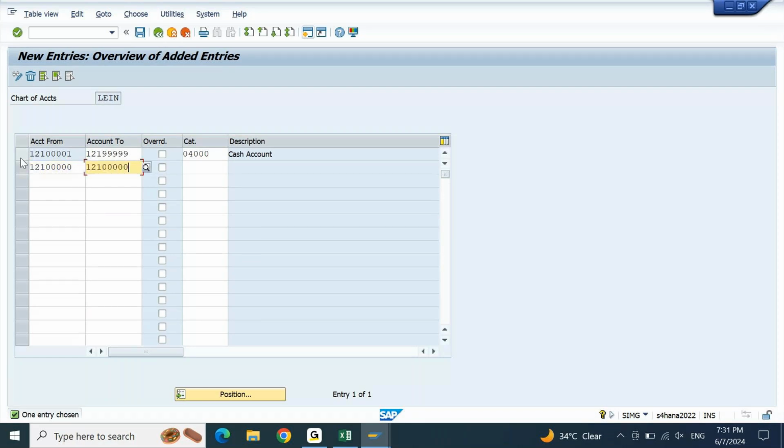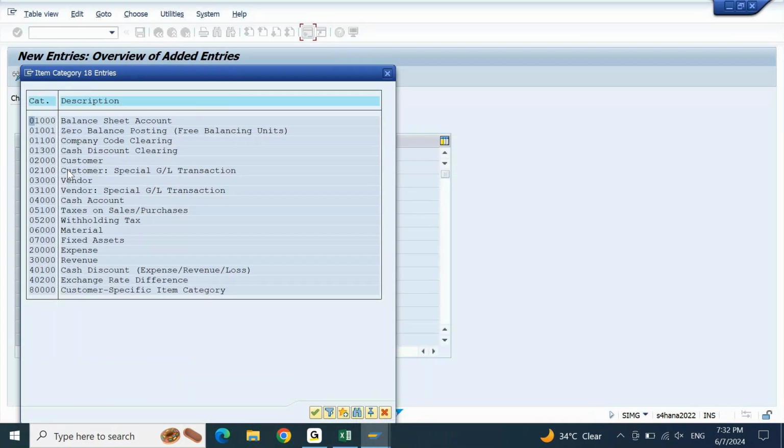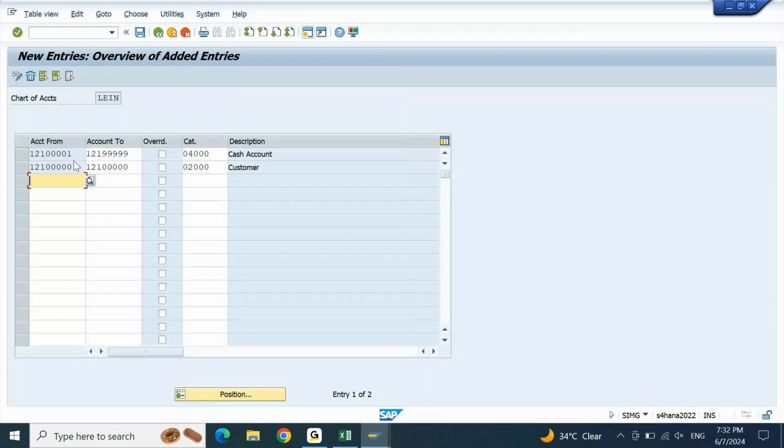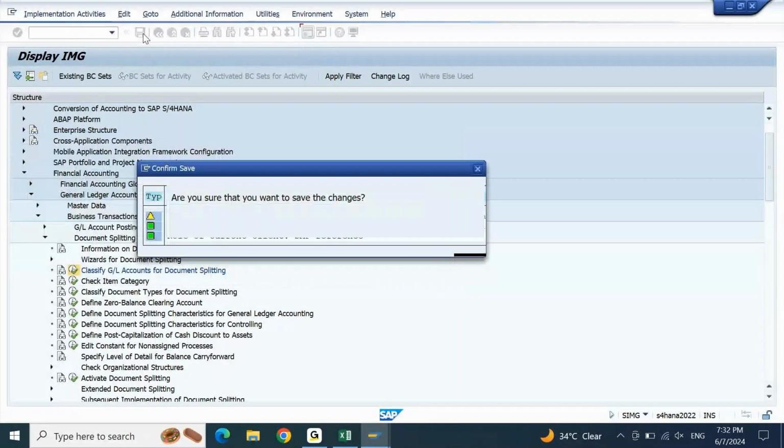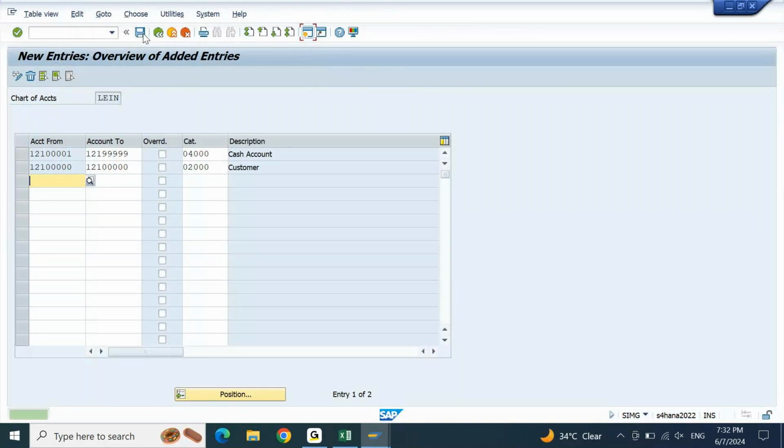Now, am I able to separate this account from the cash category? Did I separate the GL account from the cash category or not? I broke this chain sequence. Yes, sir. Now I'm going to assign this under customer. Let me save it.